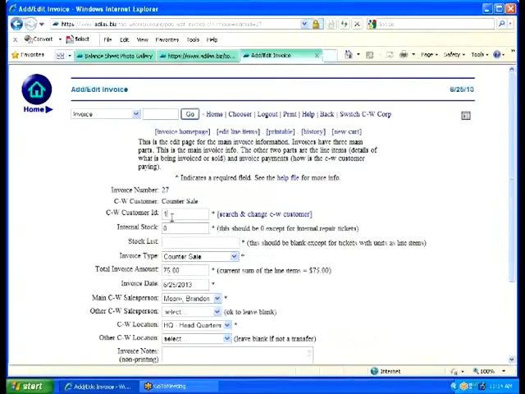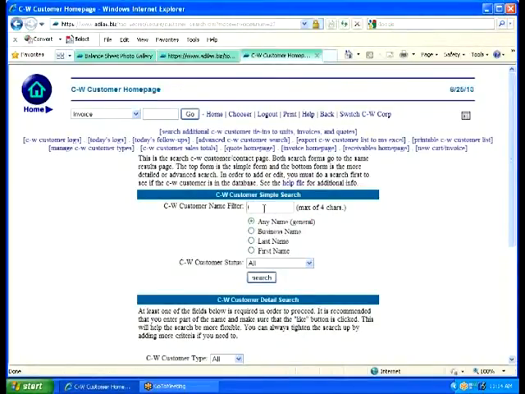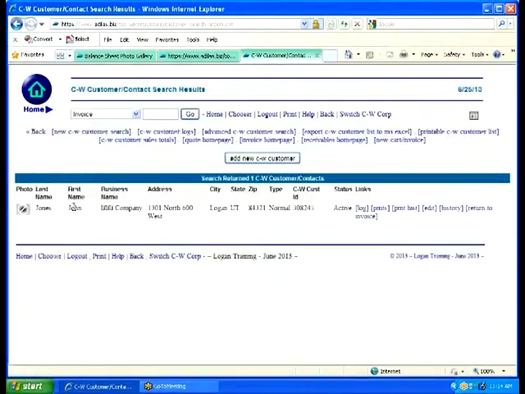Click on that little search and change, and type this in, John, or whatever. Perfect. There it is. Now, see that little link that says Return to Invoice? Click that, and it puts him in.